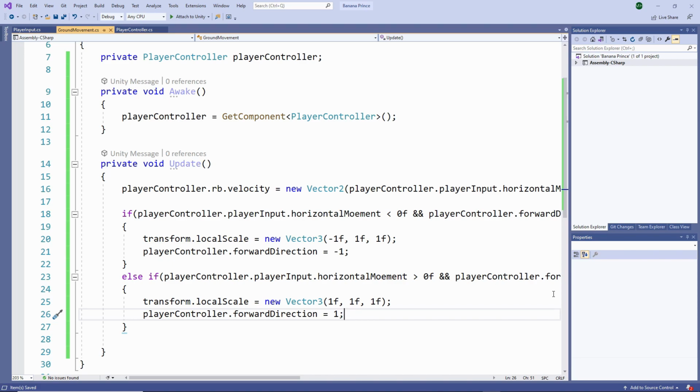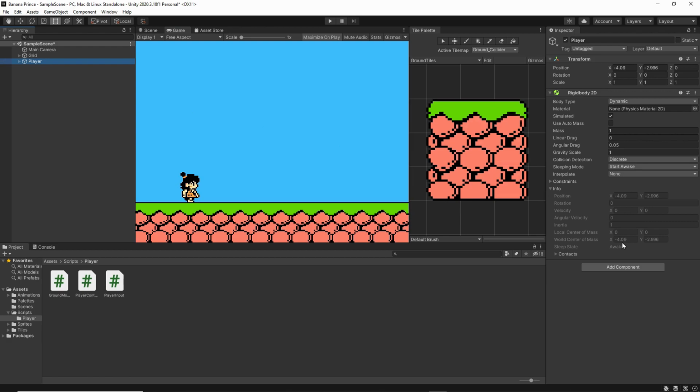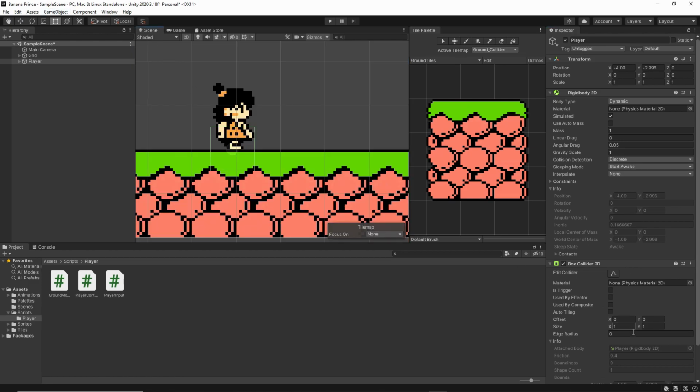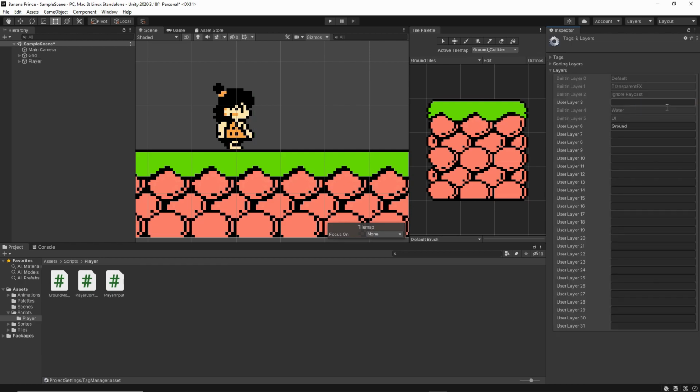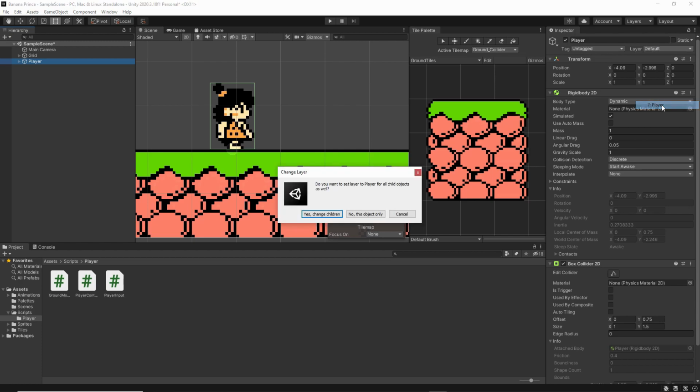One more thing we have to do before we start testing this is adding a collider to our player. So let's go to the player game object and add a Box Collider 2D. Let's go to the scene view and change the size. Now we want the player to interact with the ground, so we can add a new layer. Let's name it Player. Now we can go to the player and change the layer to Player.